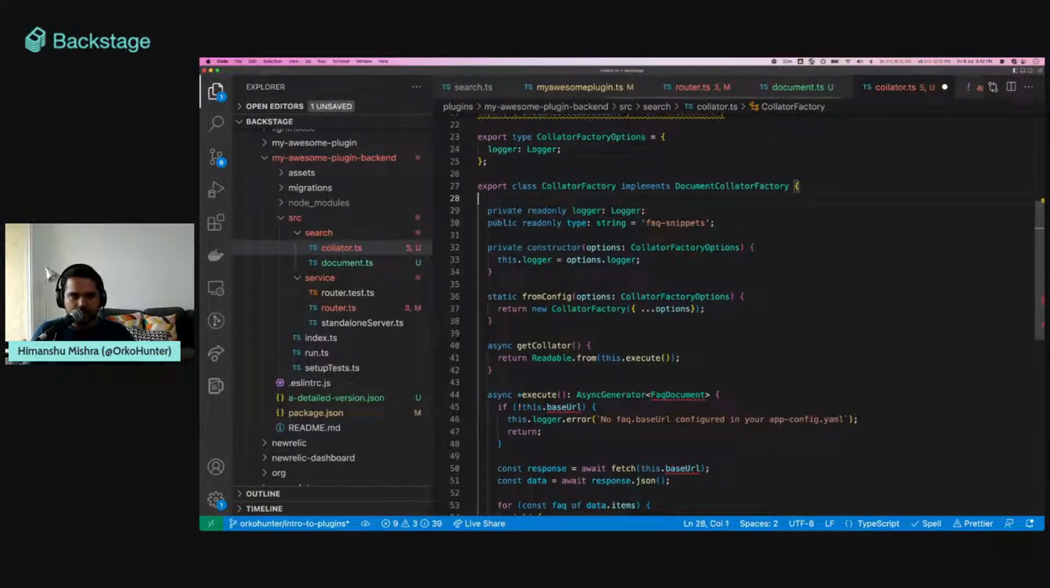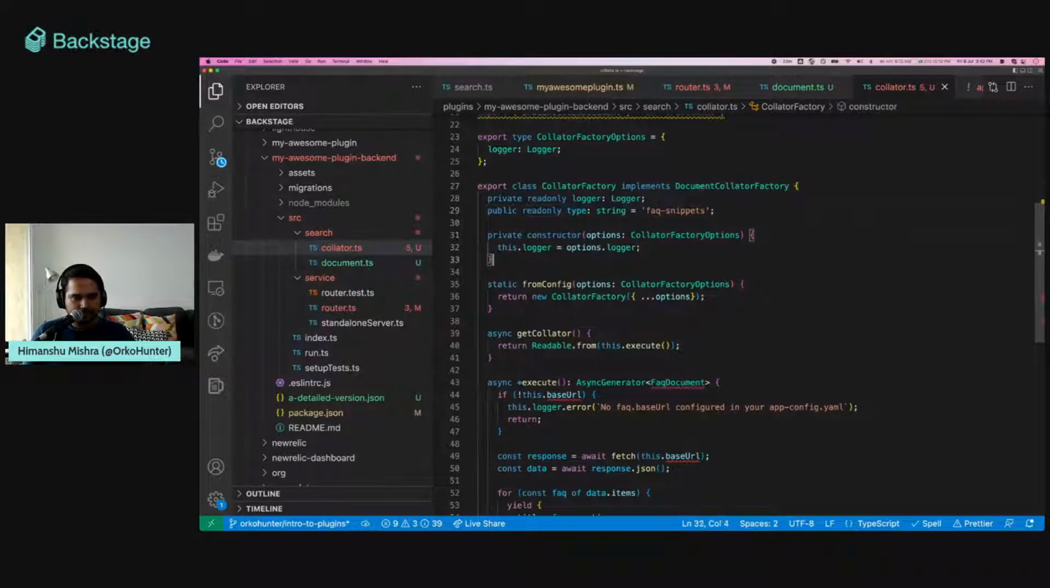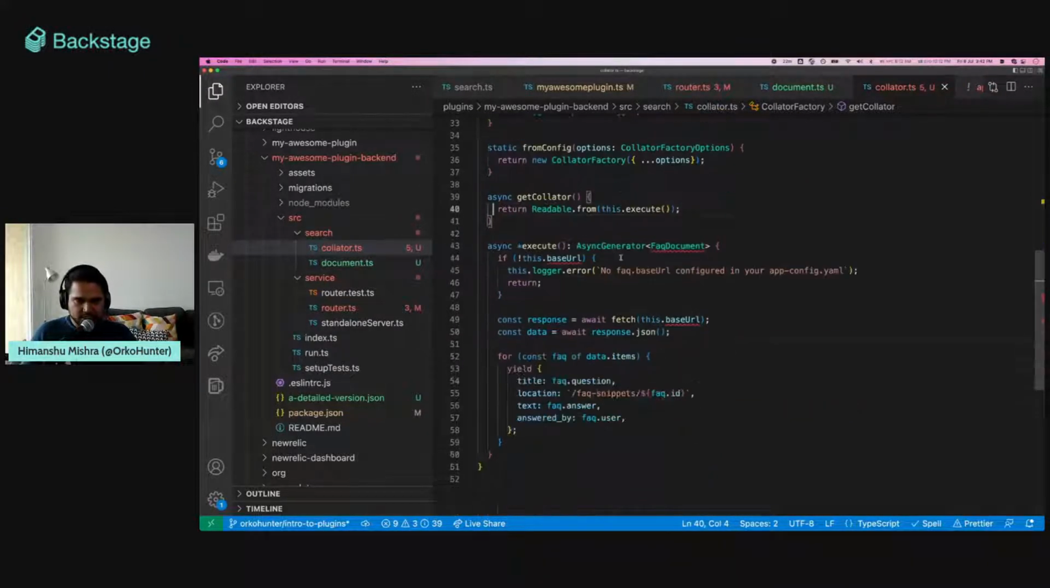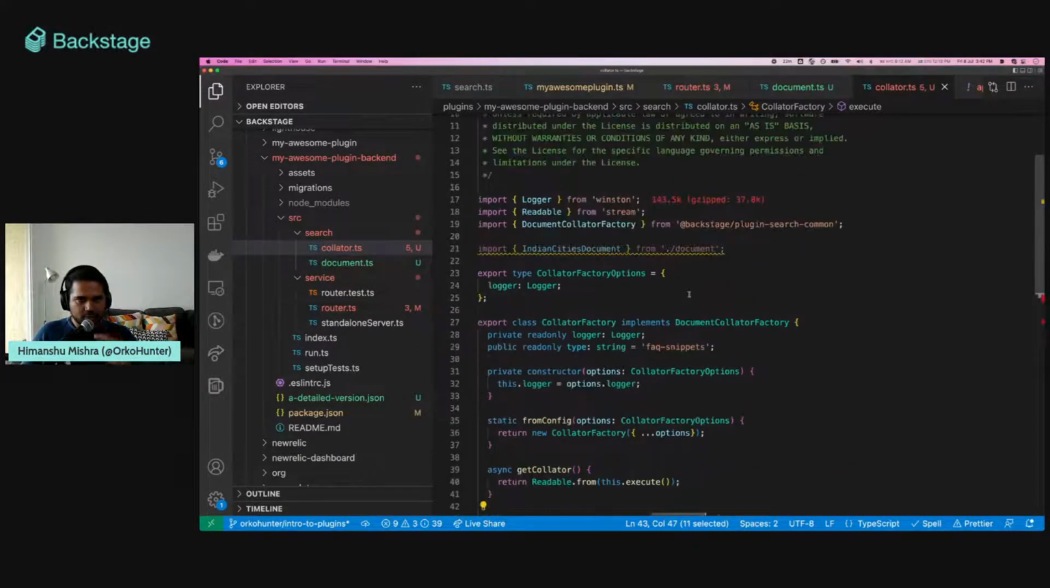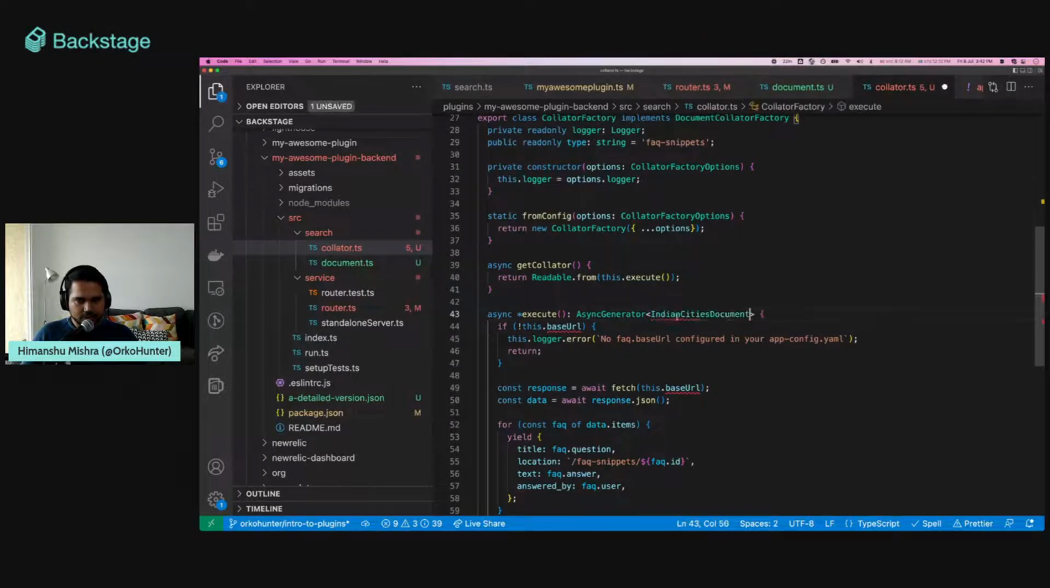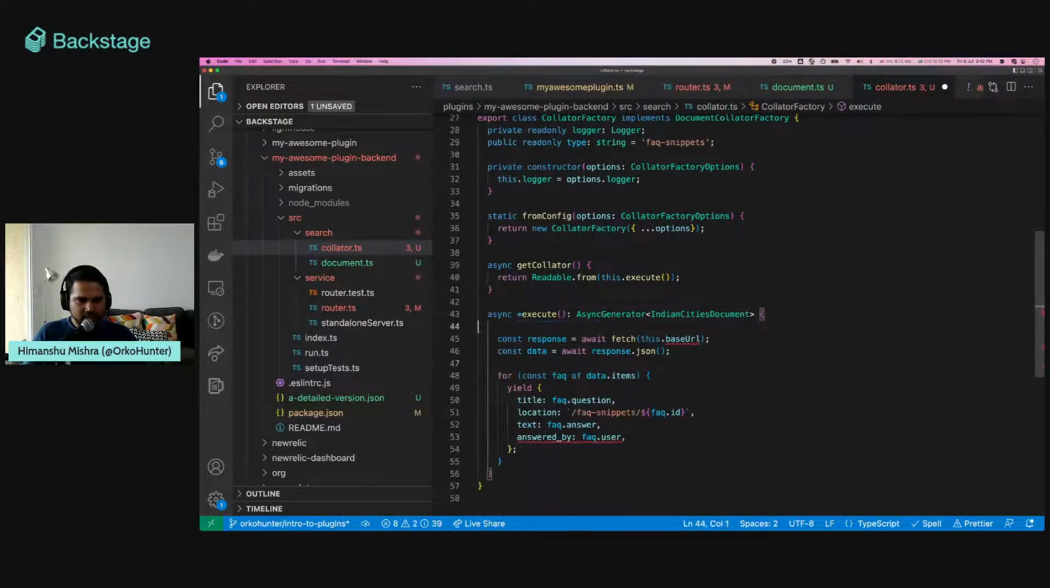We don't need base URL here. So async get collater return readable from this.execute. I guess I don't need to change anything here. So I think this execute function here is a generator, which returns a particular document type, which is our Indian cities document. Some check, I don't need.